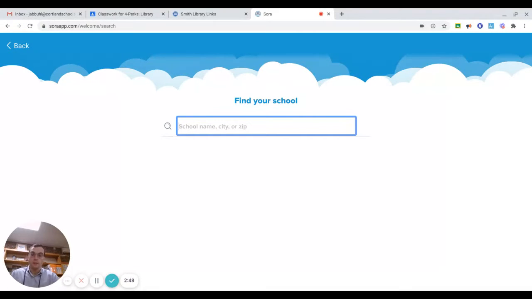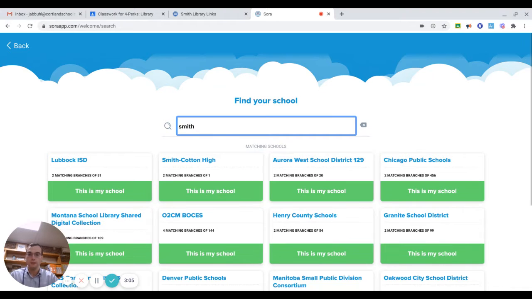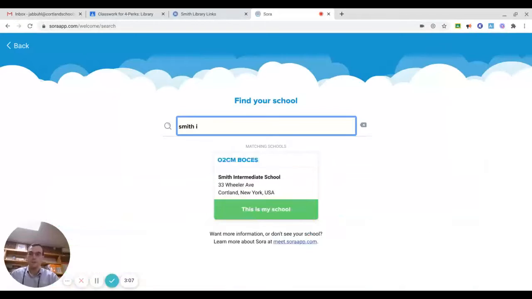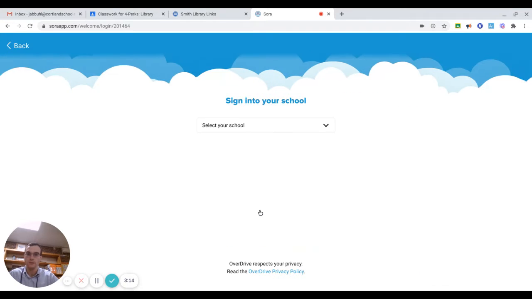Now, this is important because you can't just say Smith because there's another school named Smith that's in Texas. So in order to get just Smith Intermediate School that is in Cortland, you have to type in Smith space and the letter I. And that should only bring up Smith Intermediate School and O2C BOCES. Click on This is my school, and then it will bring you right to the same page as if we clicked on my school's O2C BOCES.